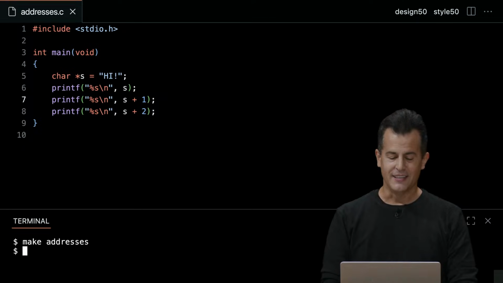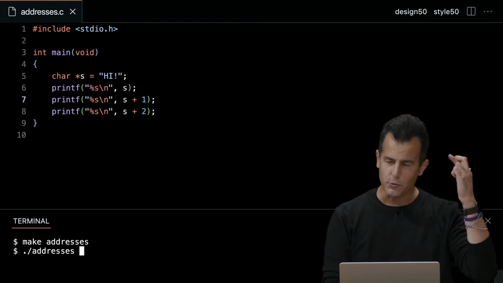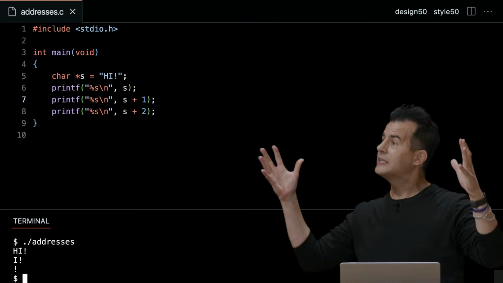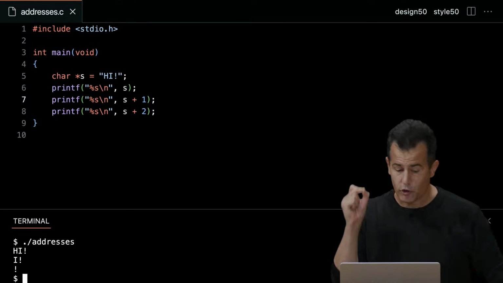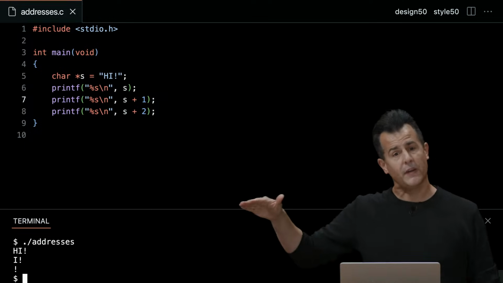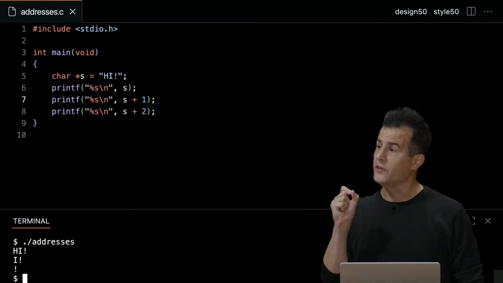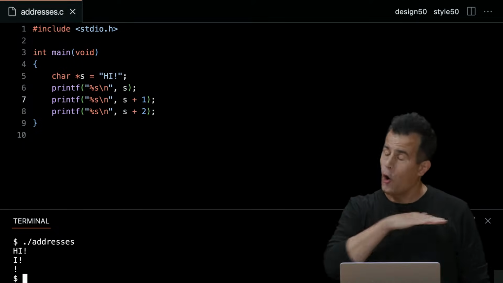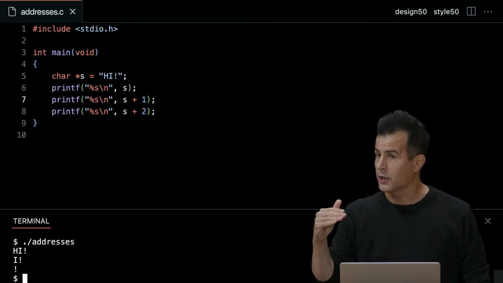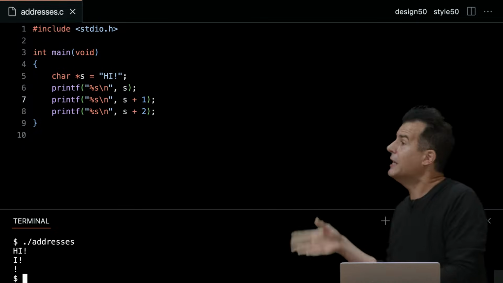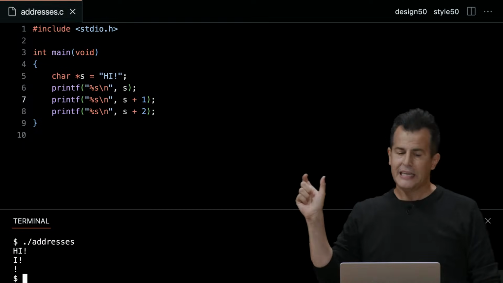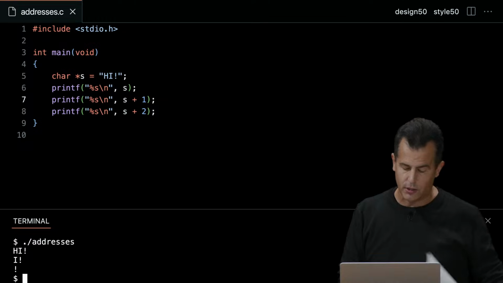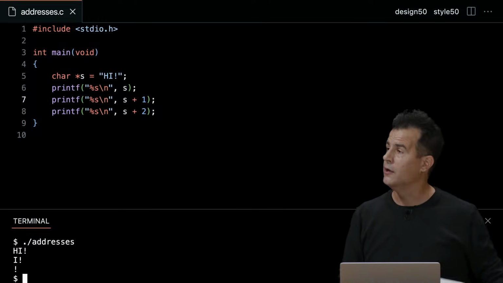Make addresses, ./addresses. And now this one's going to be a little curious, but I see hi, i, and just exclamation point. Why? Because I'm treating a string literally as what it is, a sequence of characters, but I'm giving printf the address of the first character initially, then of the second character, then of the third. But all three of those statements work because all three of them happen to be terminated by the same null character, even though i and the exclamation point alone was not really my intention. That doesn't stop me from being able to do it nonetheless.